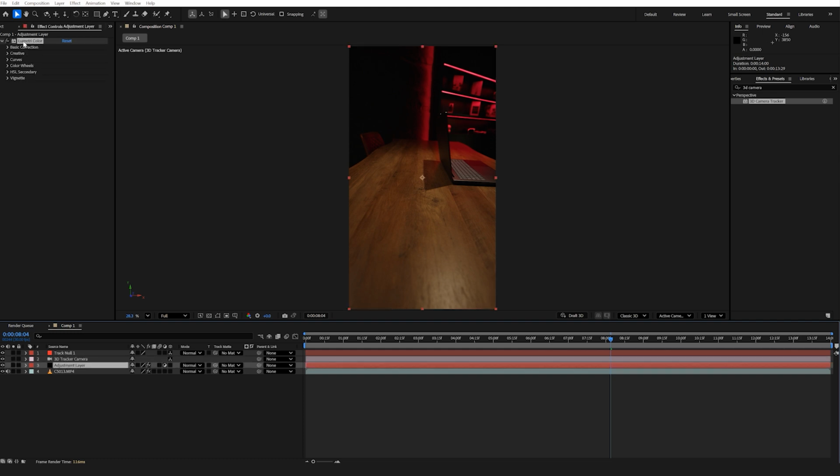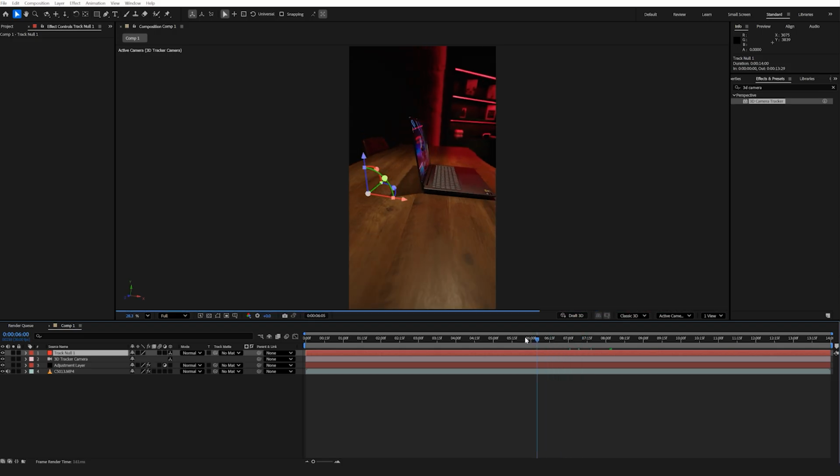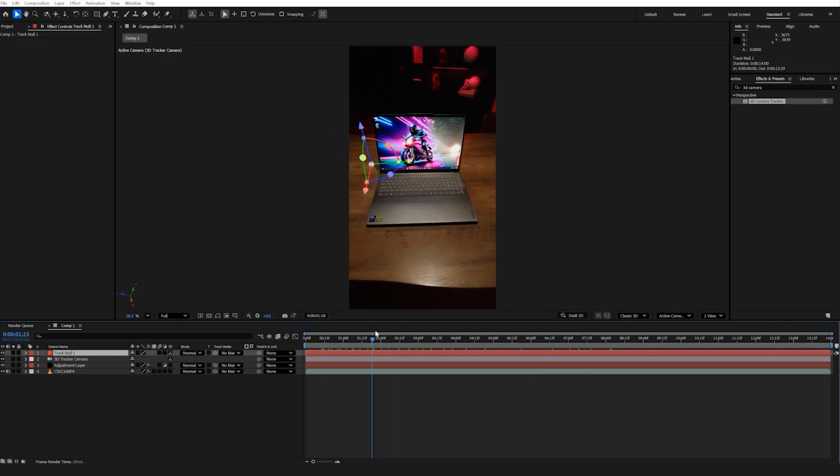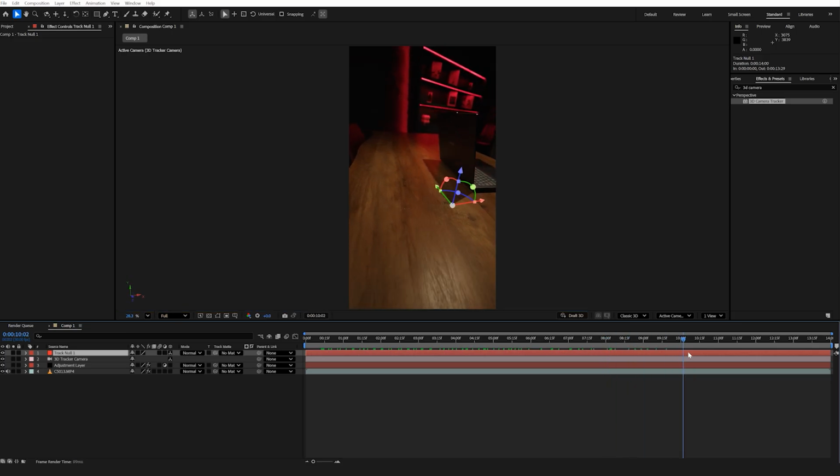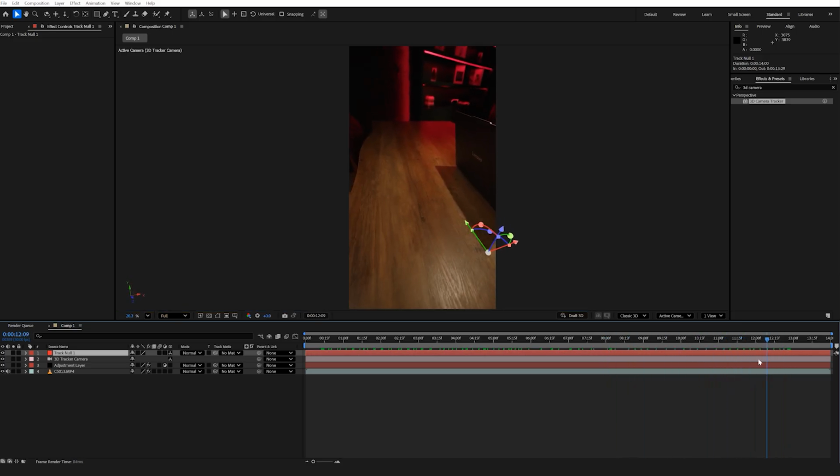Here, the 3D tracker camera and the tracking null. As you can see, the tracking null is locked on the table, which is really good. It's following the table exactly.